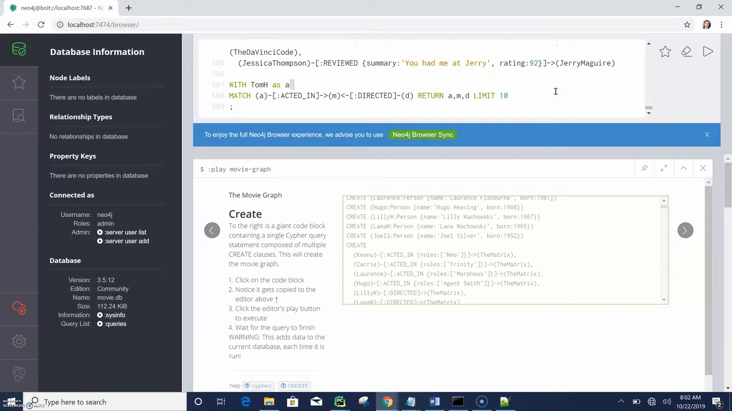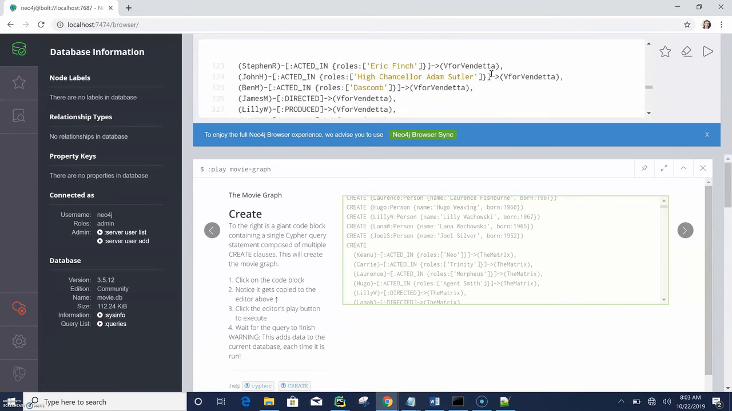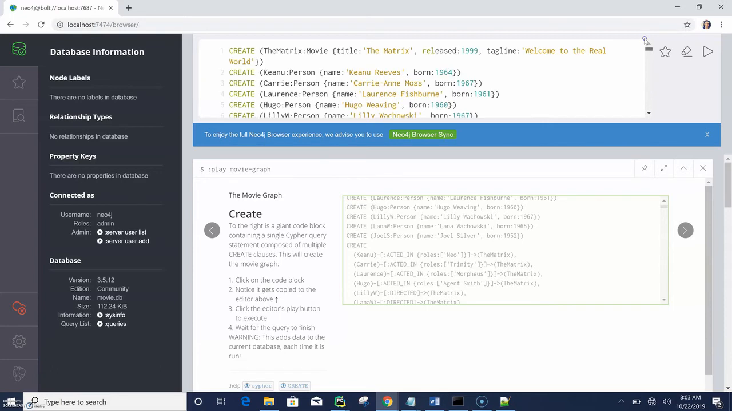So what we can do now is run all these Cypher queries, which will be generating our movie database. Here it says, for example, the create, right? The create a Matrix movie. We will be talking in more detail about all these queries, but just for a quick note, what we're doing here with the create is generating a new node called movie.